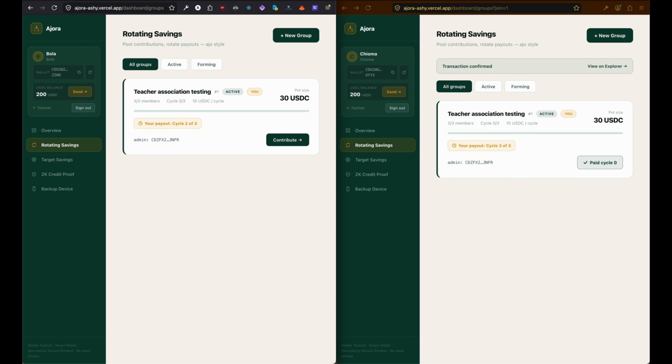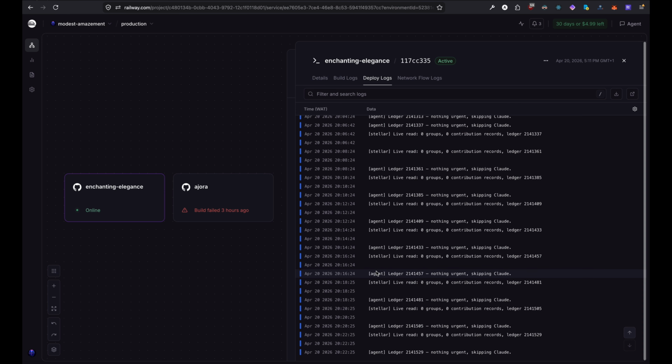This is our server for the AI agent that continually checks our contract to see if there's any activity for it to implement. As you can see, it checks every 2 minutes. So it has just checked and found nothing to do. So it skips Claude. It doesn't call. This implementation is so as to manage the resources so that we are not overcharged on the hosting platform we are using for this service.